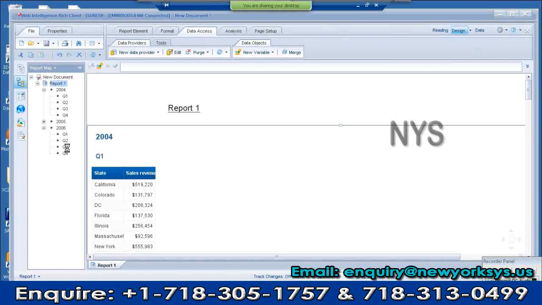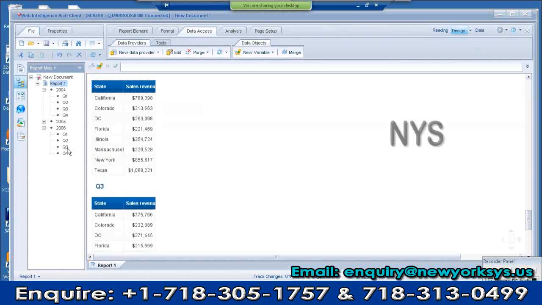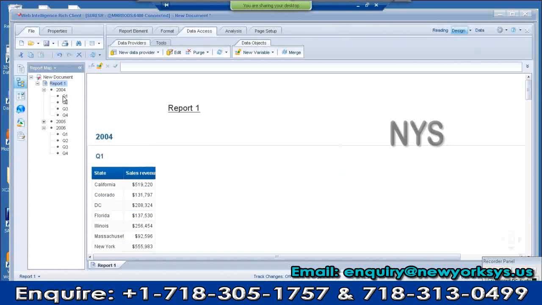Let us suppose I want to see the 2006 quarter 3 data. I can expand 2006 and click on quarter 3. Then on the right-hand side, the data automatically jumps to the quarter 3 level. Now I want to see the 2004 first quarter. Click on 2004 quarter 1, and the data jumps to that area. That is called easy navigation using the report map tab.